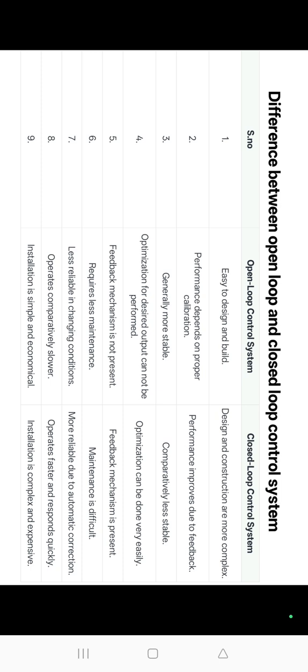Requires less maintenance in open loop. Maintenance is difficult in closed loop system. Less reliable in changing conditions in open loop, more reliable due to automatic corrections in closed loop. Open loop control system operates comparatively slower. Closed loop control system operates faster and responds quickly. In open loop control system, installation is simple and economical. In closed loop control system, installation is complex and expensive.